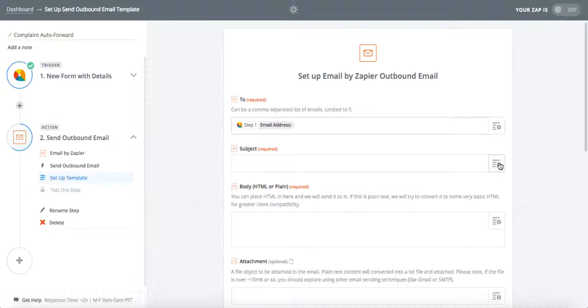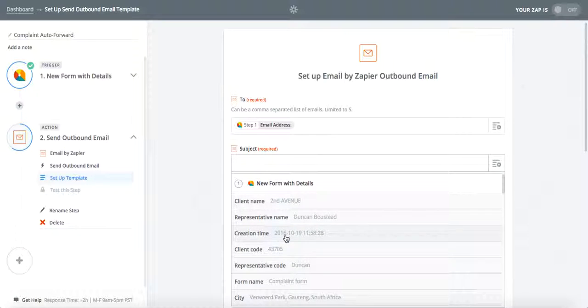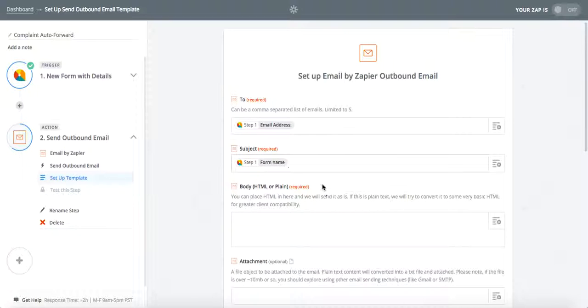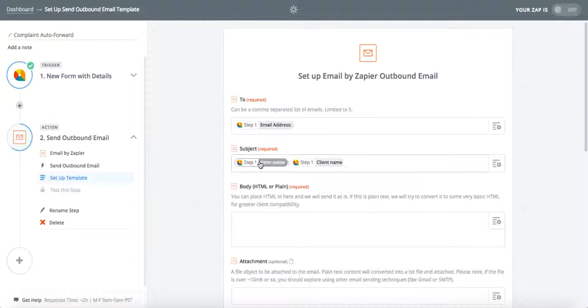The subject is then, you can say what the subject is. So it could be, you could say there it is the form name, so complaint form, and then maybe also for the actual business that is being filled out. So in this case, the business name is Second Avenue. And I'm going to put that in. So this subject's going to dynamically change all the time.